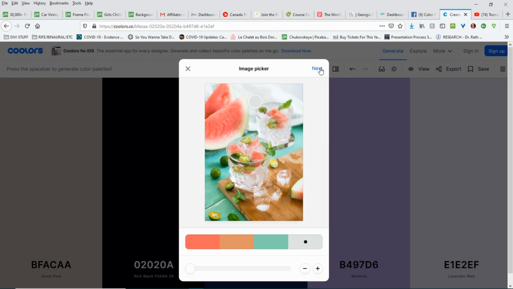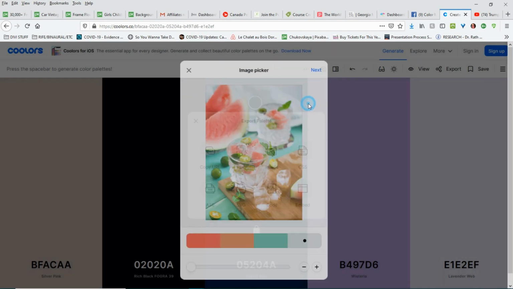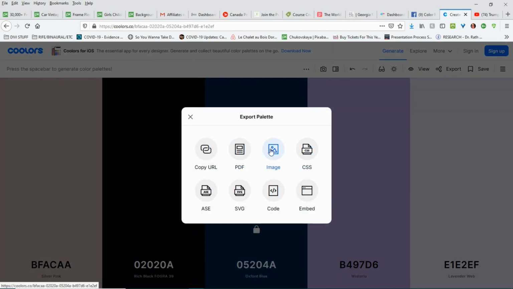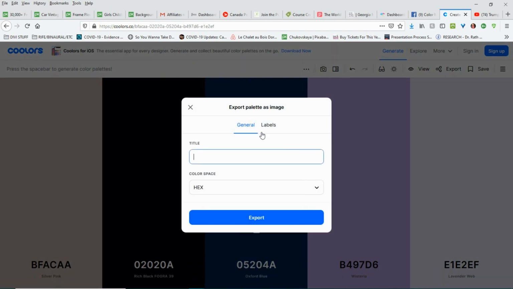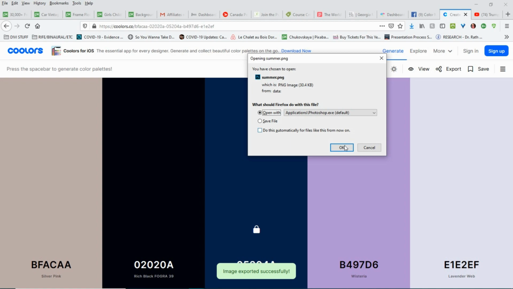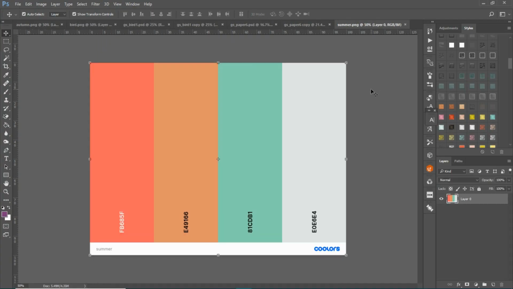Then you're going to come up here and go to next. You can open in the generator, view the palette, export it right away, save the palette, or create a collage. So I want to export it. I'm going to export it as an image. Let's type summer and then export. And again, I'm just going to open it in Photoshop. And there you have your color palette.